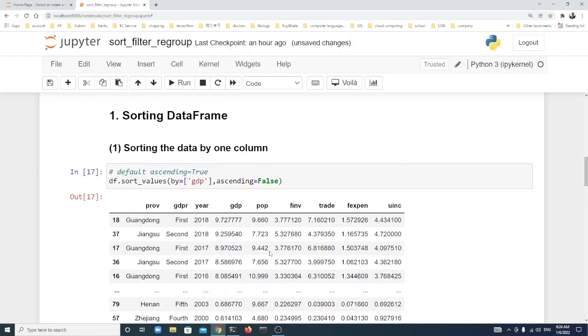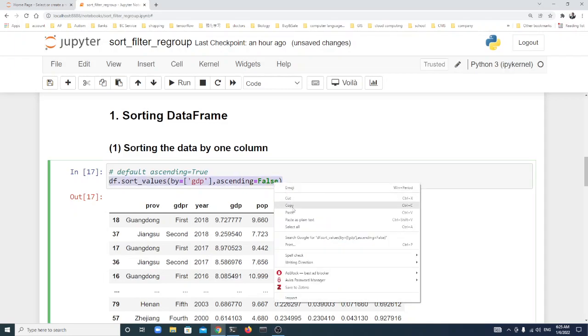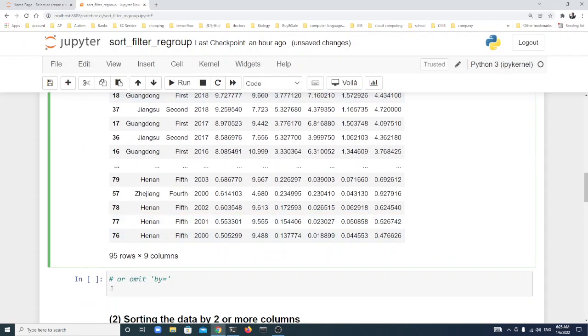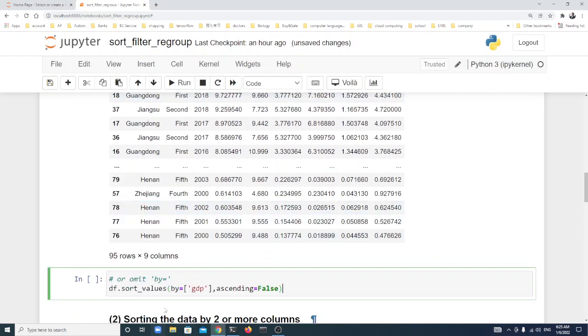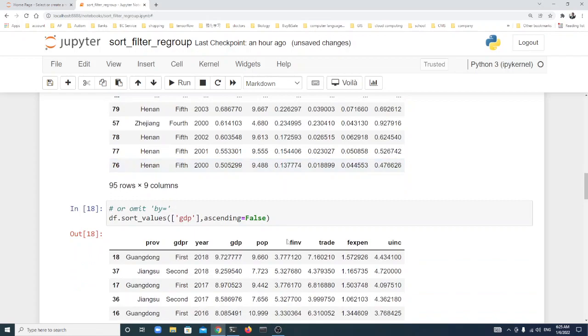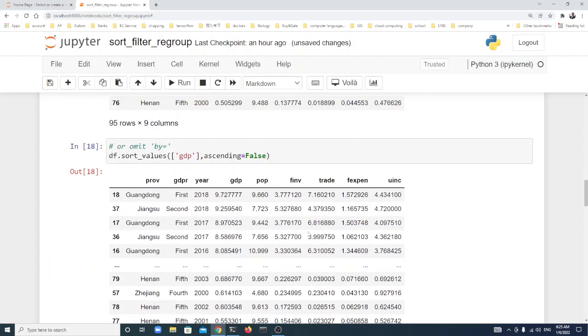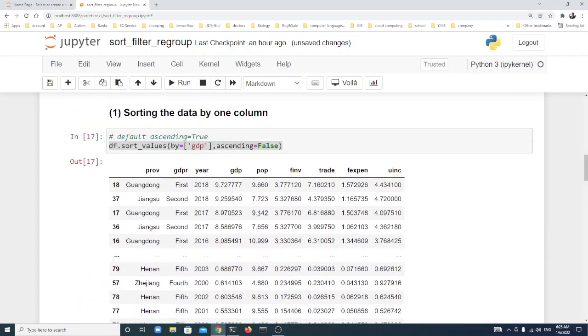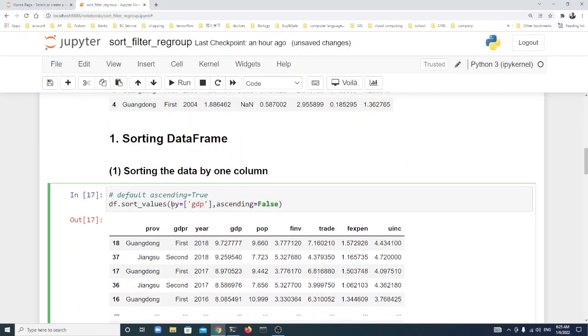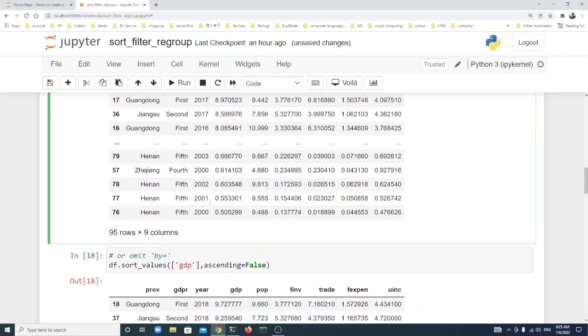Okay, in fact, we can omit this by equals. Just copy and test. We delete this. See, it still works well. So you can choose one of them. This one is more readable for beginners.